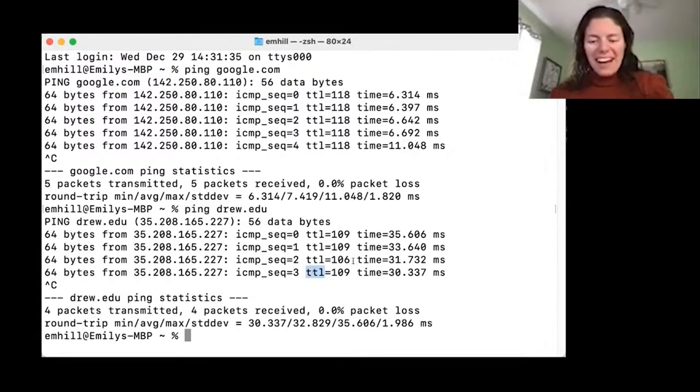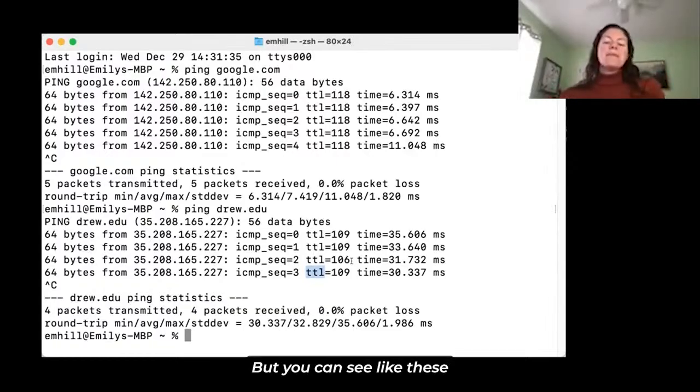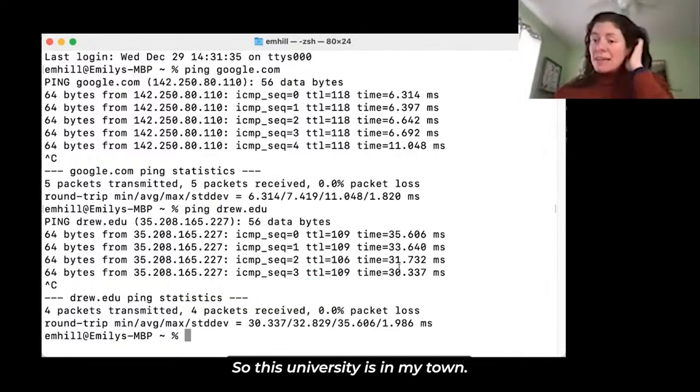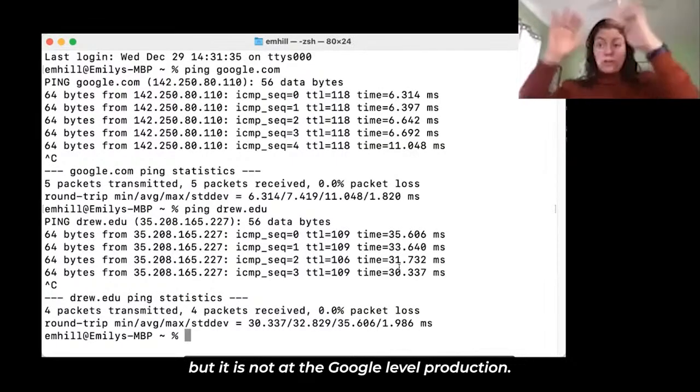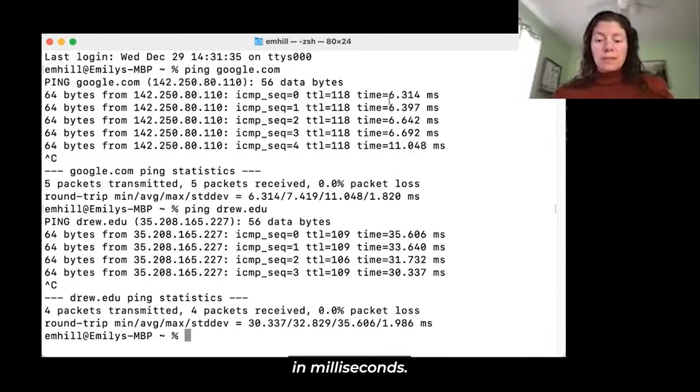I don't remember. I have to Google it. But you can see these take so much longer. So this university is in my town. Physically, it is very close, but it is not at the Google level of production. Look at the difference in milliseconds. It's really big.